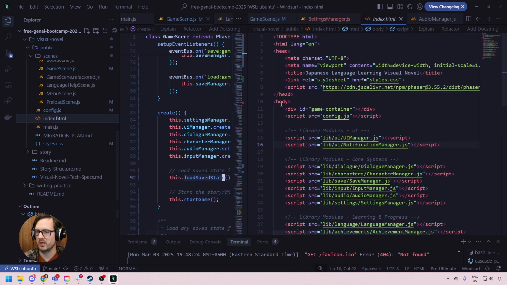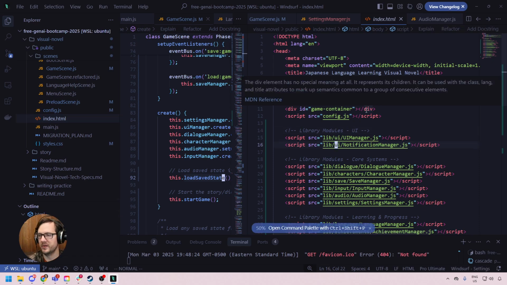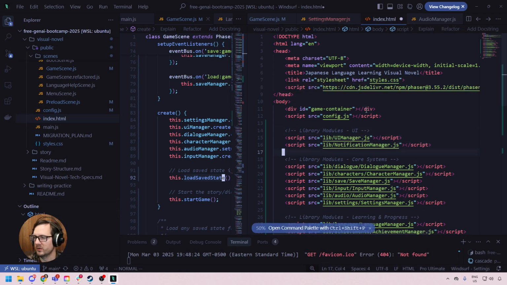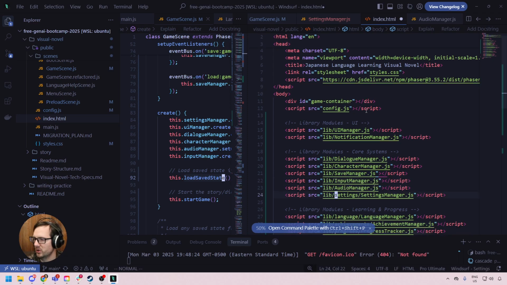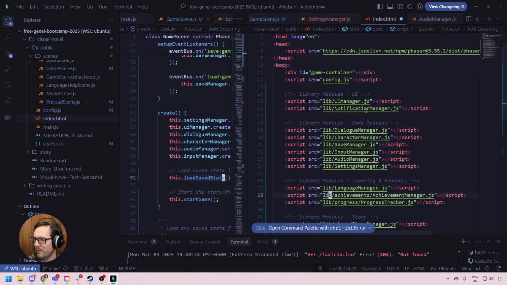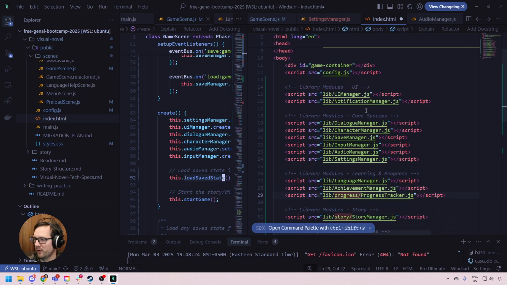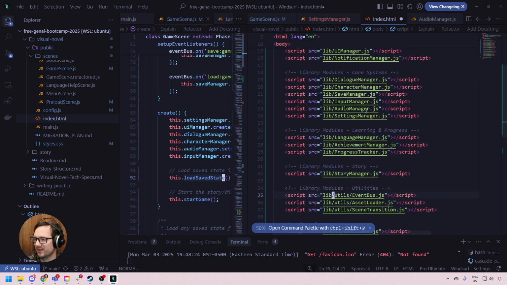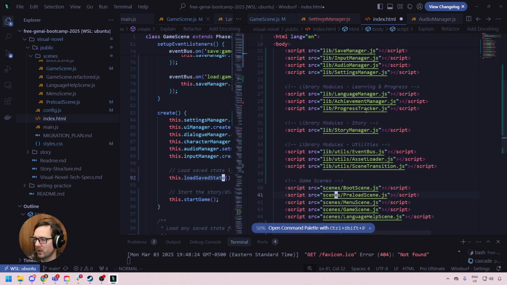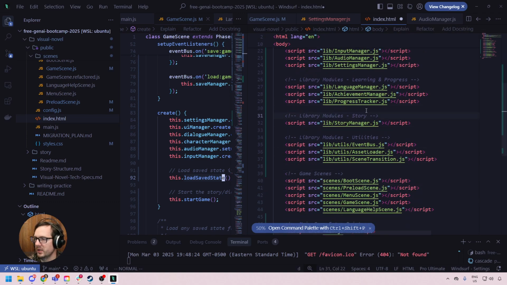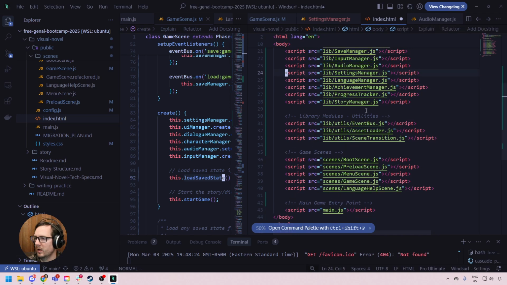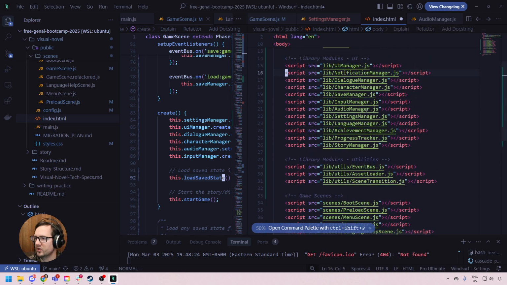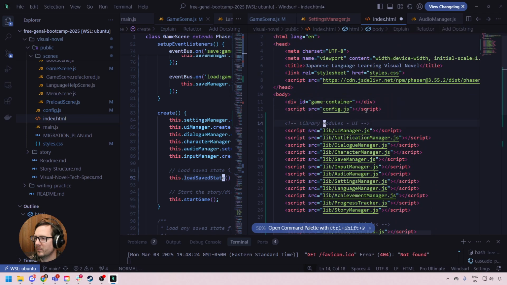And so we'll go back into our index.html. And so we have all this stuff, right? So I'll change this over, this save manager. These are all managers. Should have made a folder called manager. We have progress tracker. I mean, it's kind of a progress manager. These utils we'll leave alone. That's fine. And so these are really the managers, right? Managers.